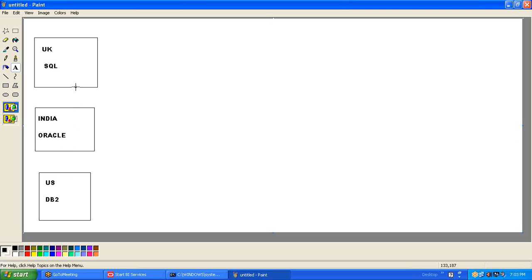Now they want to analyze the business, the overall performance. To analyze the overall performance, they need to get the data from all these three sources at a time, using one select query. But I have different sources. I cannot write SQL statements on DB2 to get the data, and I cannot write DB2 statements on SQL to get the data either.